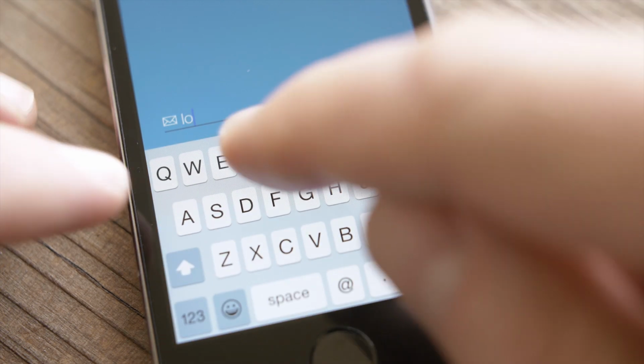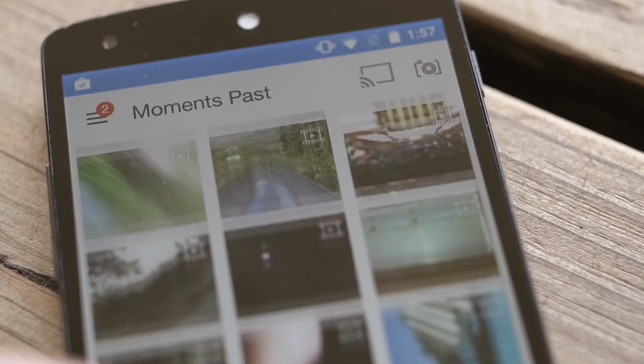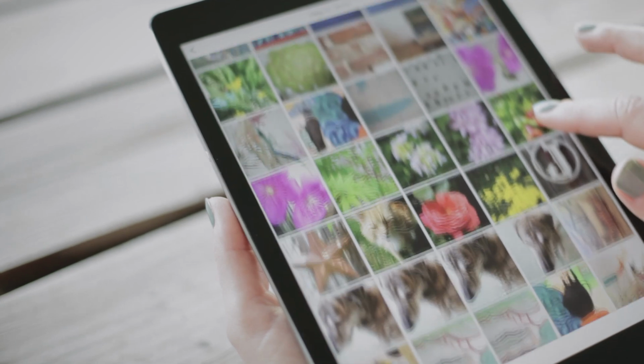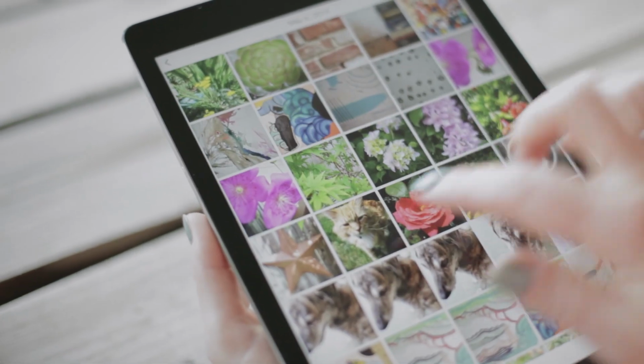Lyve optimizes your images for mobile viewing, but if you want to view the image in its original resolution, just tap on it and Lyve will download a copy to your device, as long as the device that has the original is awake and online.